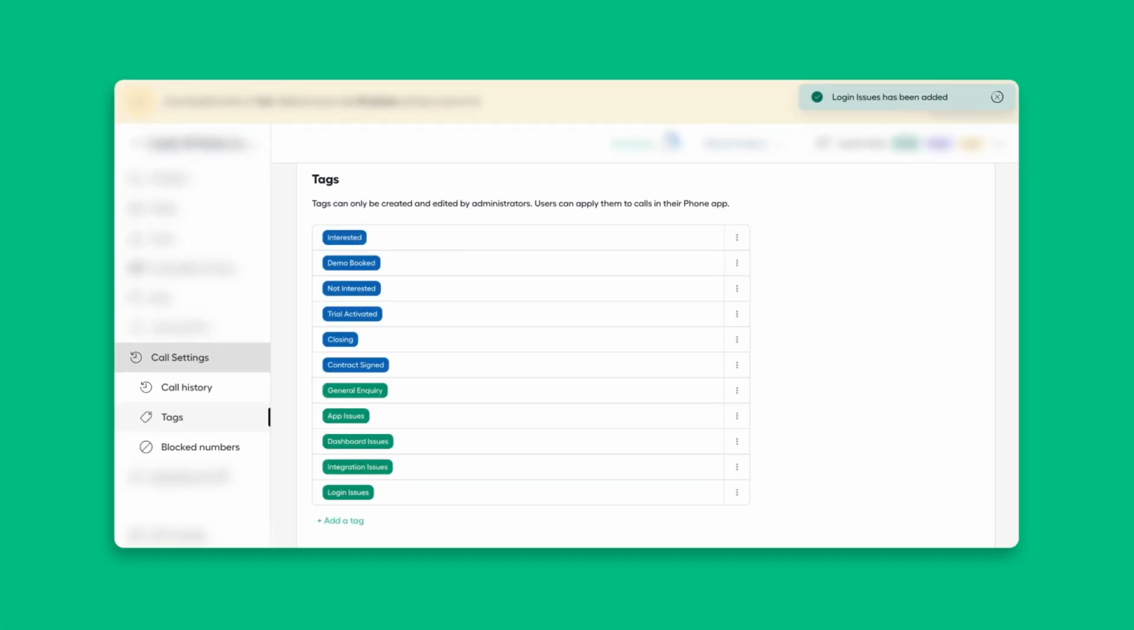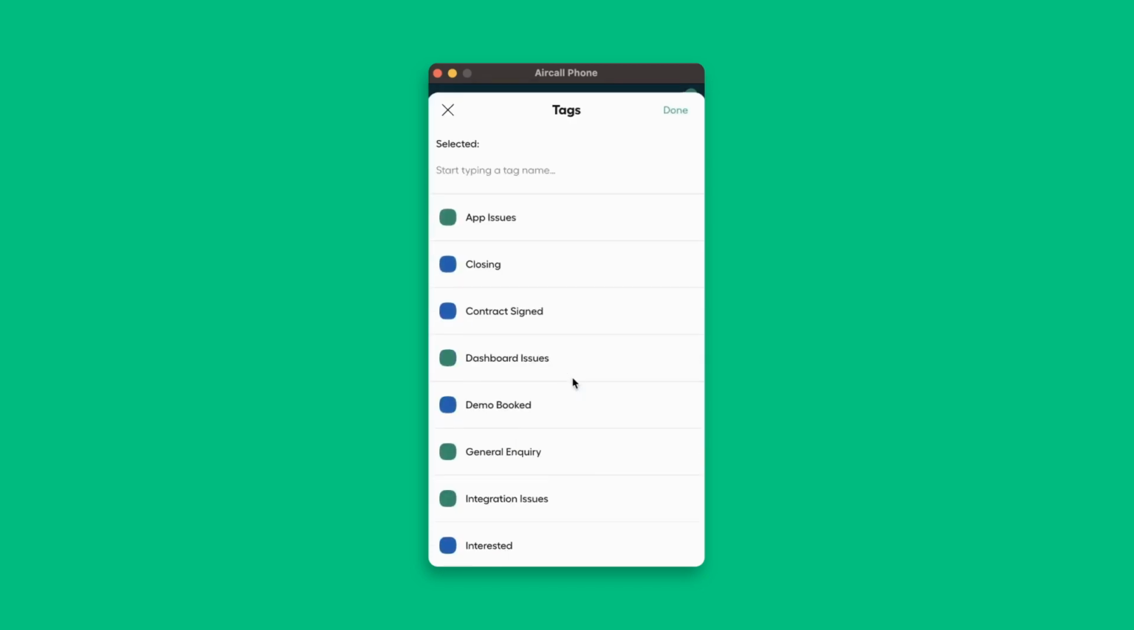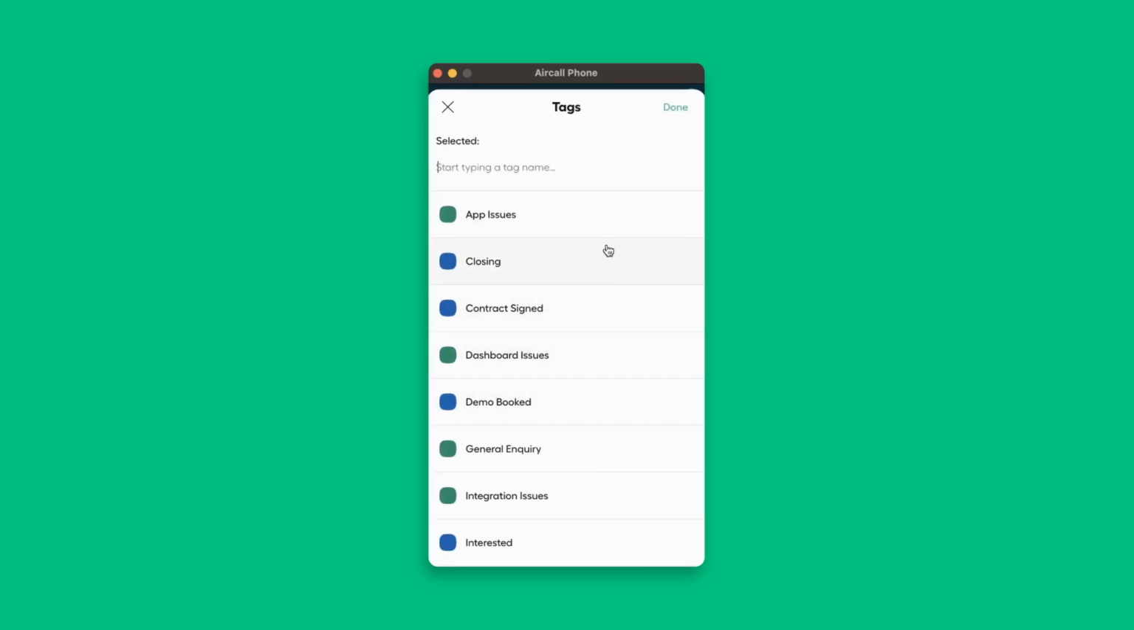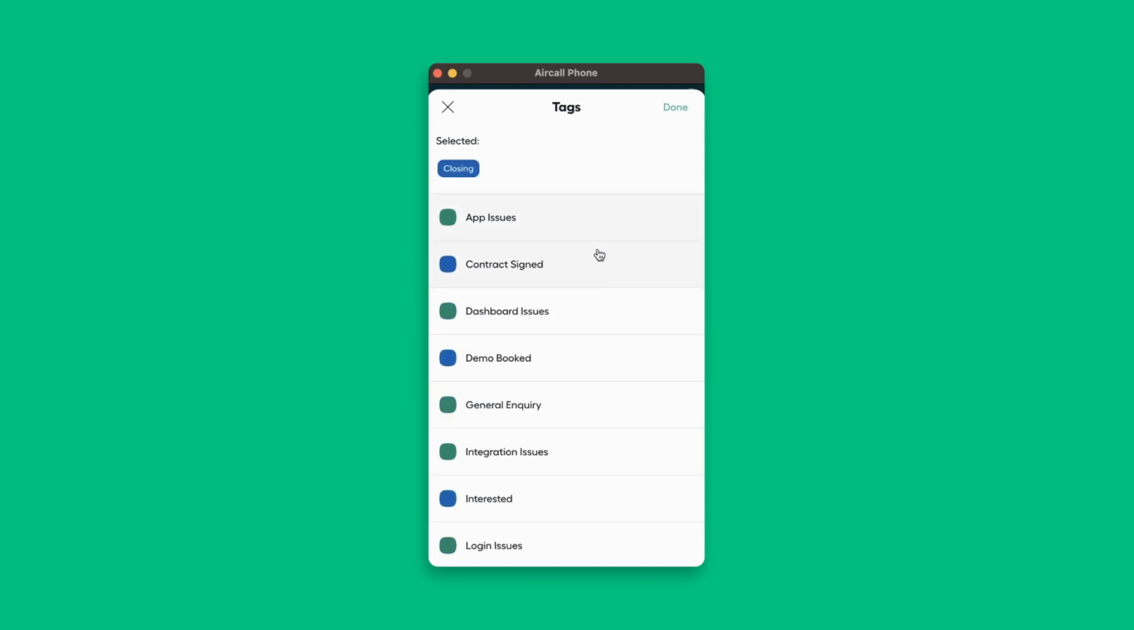Now that you have your tag list, your agents can start making calls and using these tags straight away. When your agents are in the call, they can simply click on the tag button here and the tags will come up. Depending on what department they're in, they can easily see if they select the green tag for support or the blue tag for sales.